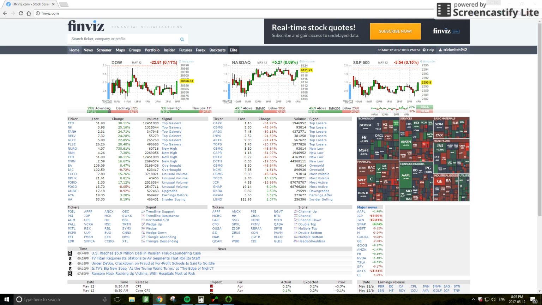Hey everybody, I wanted to go a little more in depth on my Finviz stock screener settings and how someone that's unfamiliar with Finviz can use it and build their own screener. It is a great free tool. Great stuff on this.